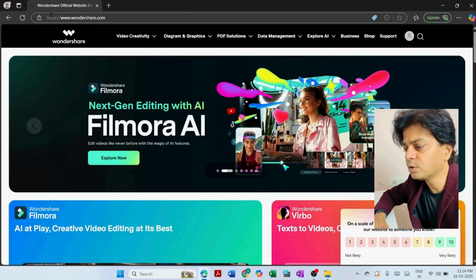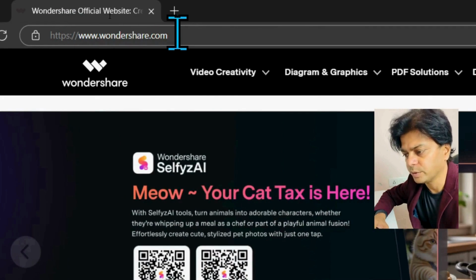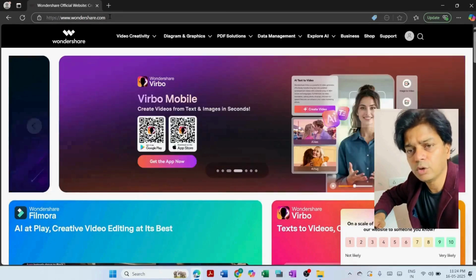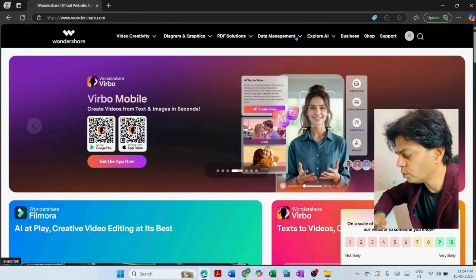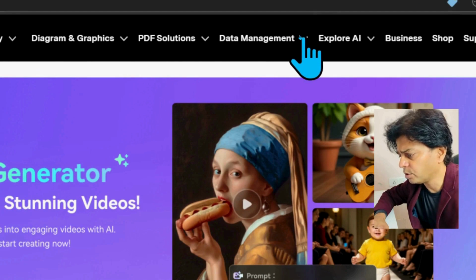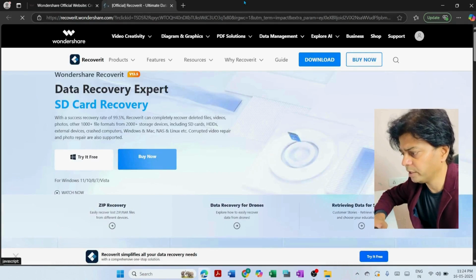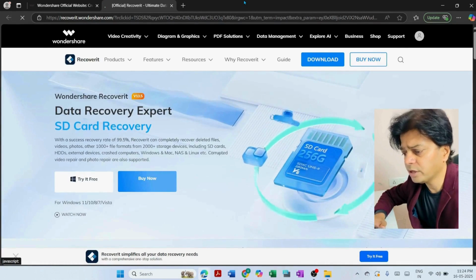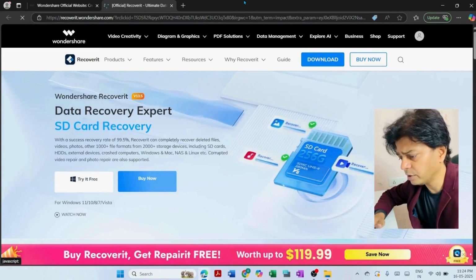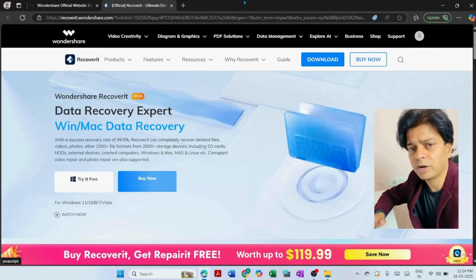So first we will go to the website www.wondershare.com. After that you need to log in. Then we will go to the data management. Click on its drop down and here is the option Recoverit. Click on Recoverit. Now the Recoverit page is opening. There are two options. You can use this free of cost also, and there are paid versions depending on whatever you need.